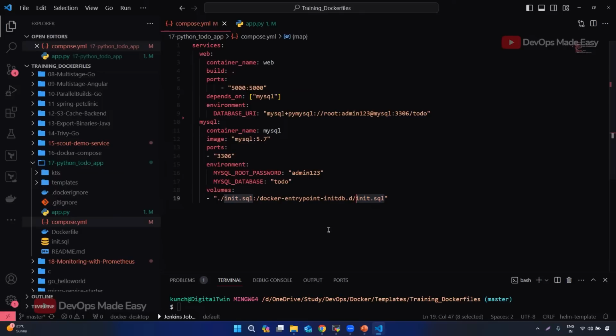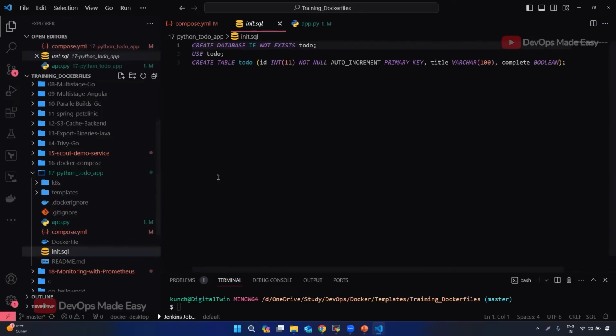So that's why I did init.sql. What it is doing is creating a database called todo if it is not there, and then it will use that database to create a table. The table is creating todo items, like the id of that particular todo, the name of the todo, and whether it is completed or not completed.